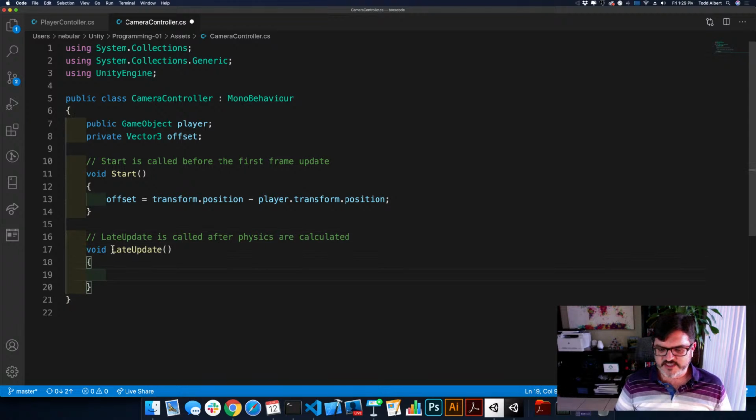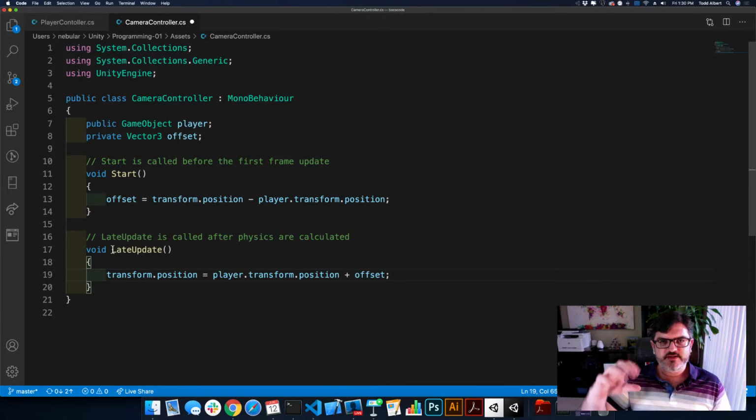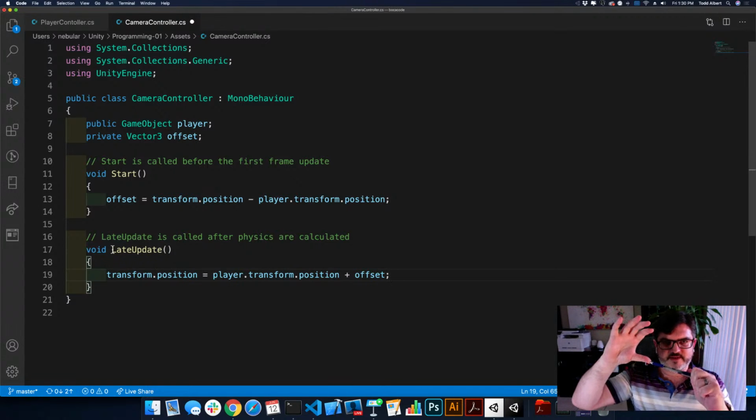So late update, what we're going to do is we're going to say, well, move our camera, our transform position, set it equal to wherever the player ended up, right? Where did the player end up? Plus our offset, right? So all we're doing is we have the player and the camera, and they have some distance between them. Let's call it the offset, right? Which is represented by my pen.